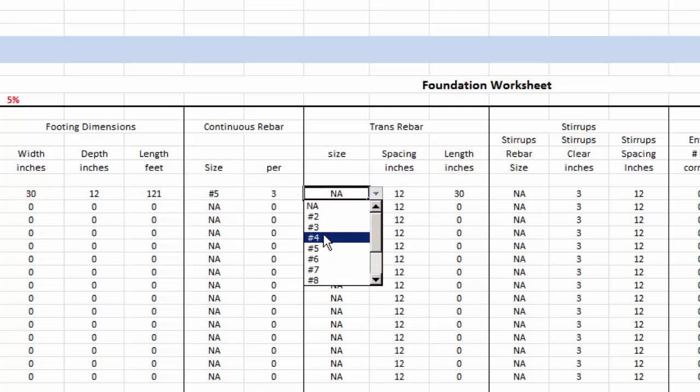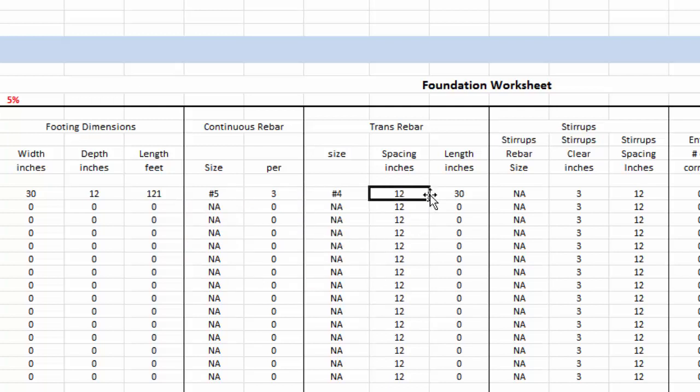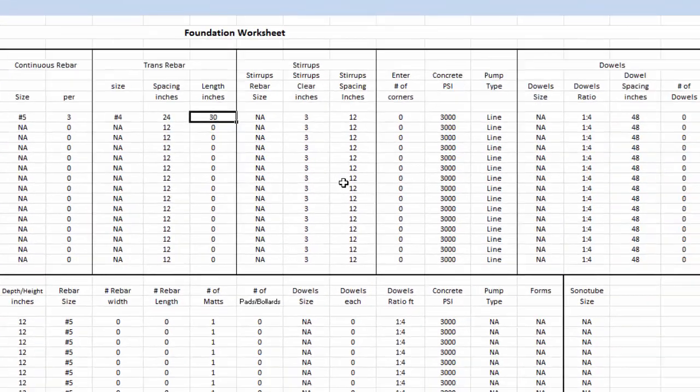If there's a trans rebar, choose the rebar, what the spacing might be in inches. This will automatically, if you notice, give you the length in inches of the rebar for the trans rebar. If you want it to be less than that, you can change it here.